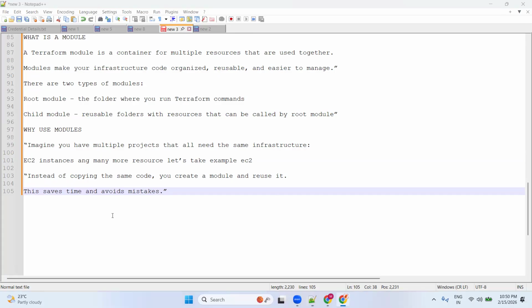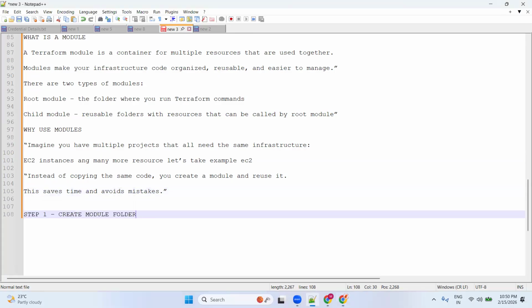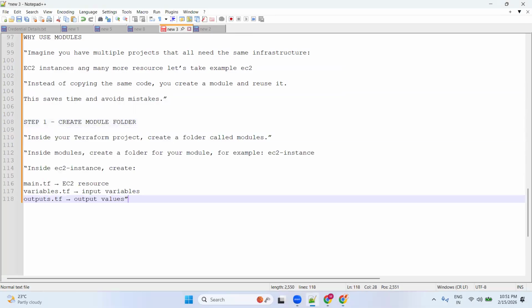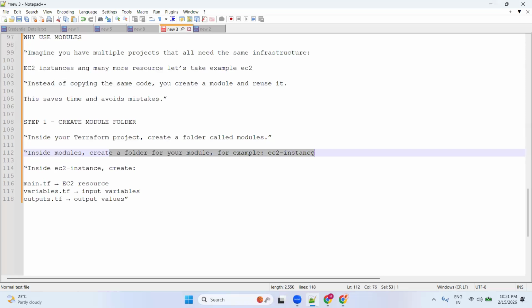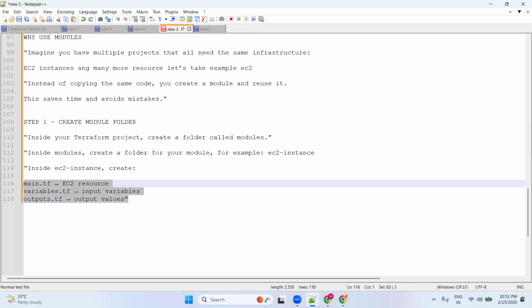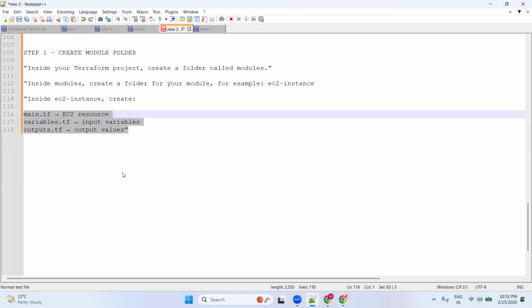So now we are going to create the module folder structure. How will our folder structure be? Let me talk about it. We are going to create the Terraform project, and inside that we are going to create the modules folder. Inside the modules we are going to create our EC2 instance, VPC. Now let's create the EC2 instance under the modules folder. Under the EC2 instance we will have main.tf, variables.tf, output.tf. These are all mandatory in the modules.